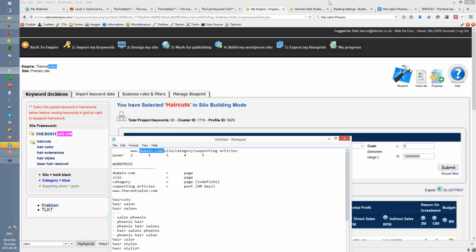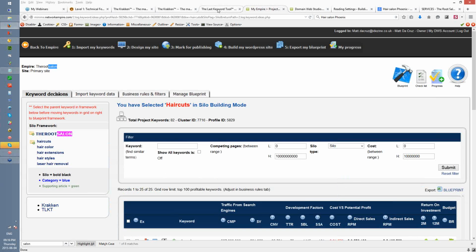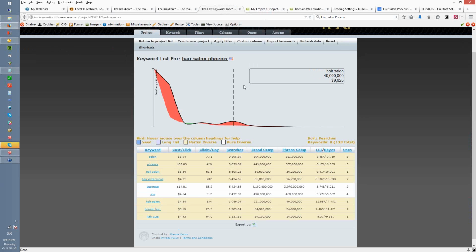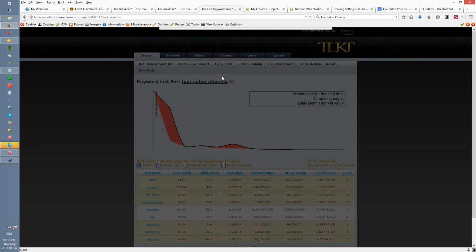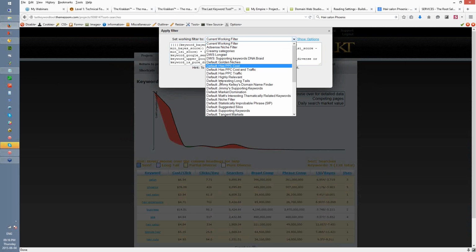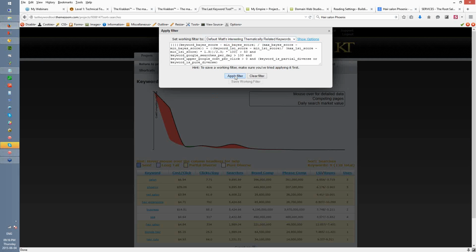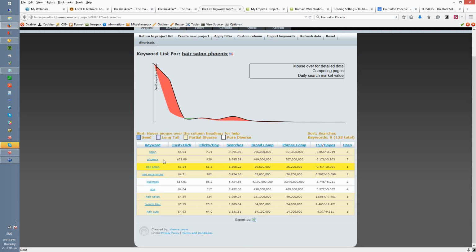Okay, now what we do give you guys, I created this little filter in DWS for you, and that is the Matt's interesting thematically related keywords. When we run this filter, we can turn the Larry up or down on a specific keyword we're drilling, and it gives us a small subset of keywords that are not long tails. They're partially or pure diverse, meaning they don't have the keyword in all the time.